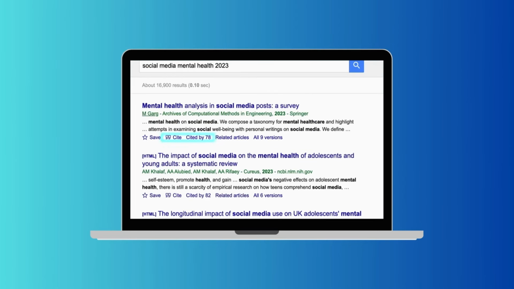Step 3. Pay attention to the citation count. Articles with many citations are generally more influential, as they've been referenced by other researchers. For example, if you find an article titled, "The Effects of Social Media on Teen Mental Health" with over 500 citations, it's likely a key source in this area of research.